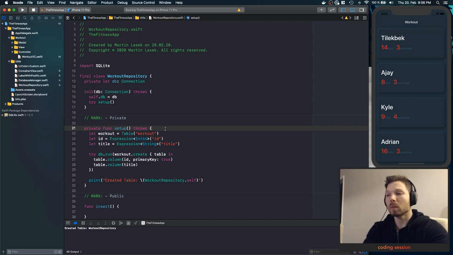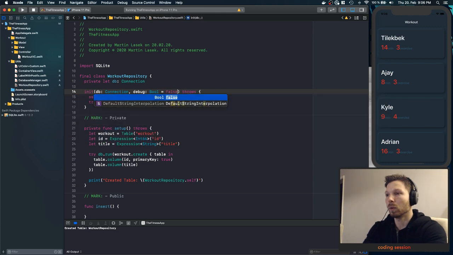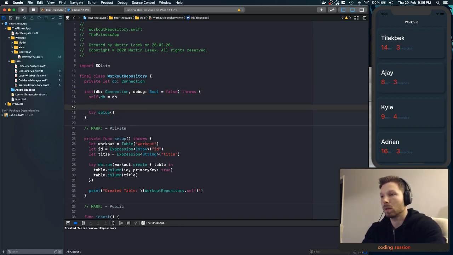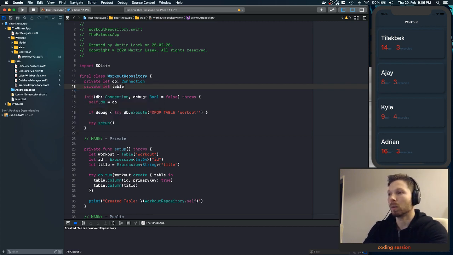We're right now at the final steps of finishing our database architecture so we can start inserting data to represent workouts. And I wonder if I should define something like debug false and then say if debug, then try drop table. Oh yeah, we can say private let table name here workout.